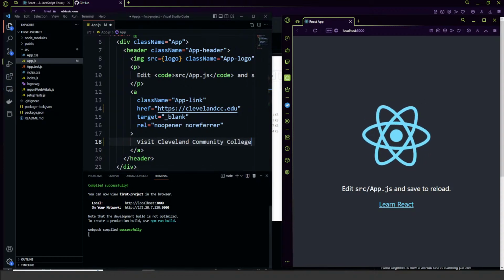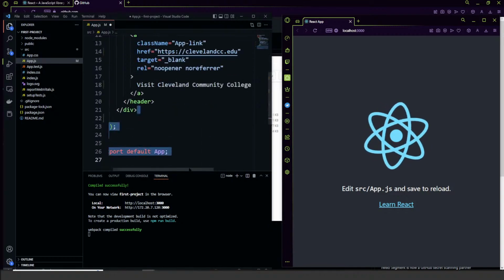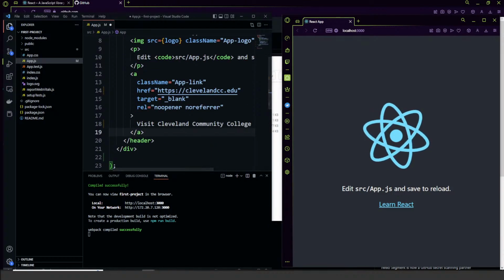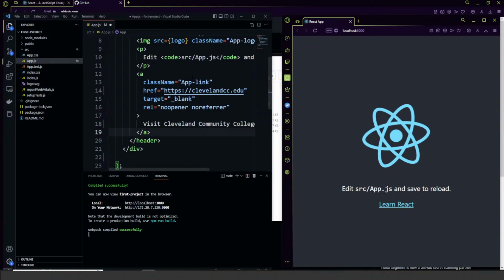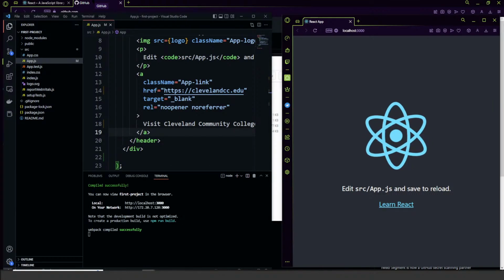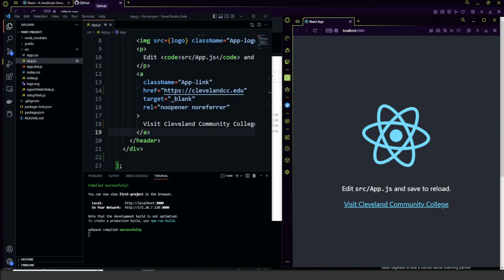Now, nothing's changed over here yet, because in order to see the changes, I have to save. But once I save, we see the changes automatically happen. Like I didn't refresh this window. I don't have any kind of auto refresh turned on over here.